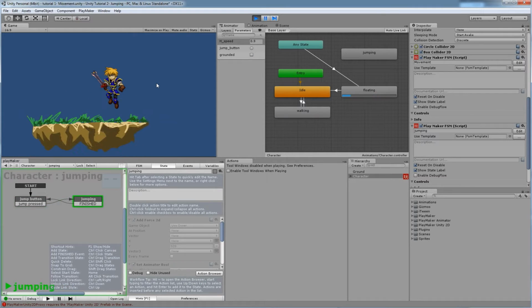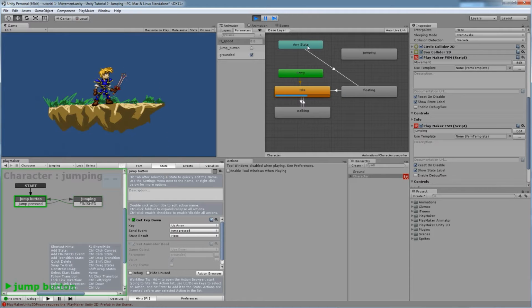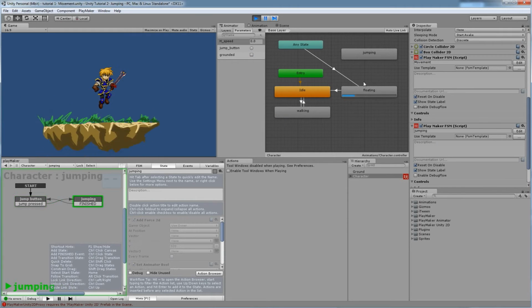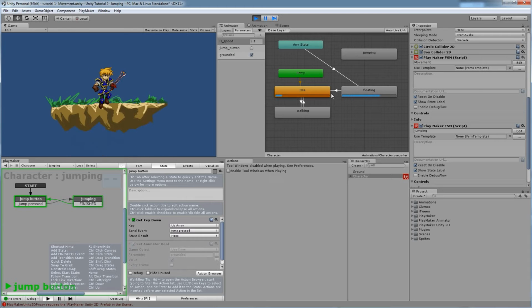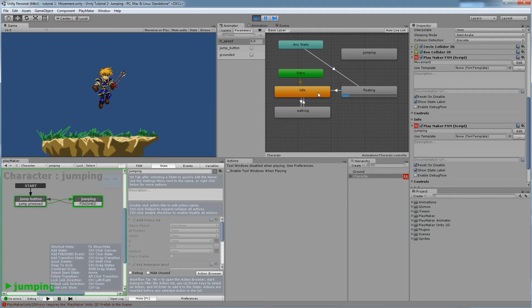When he jumps, he'll leave the ground at any state. So here's where the any state comes in. So he's constantly idling and walking, depending on how you're doing that. But as soon as up is triggered, it jumps to the floating state and stays floating until this parameter is equivalent to true, meaning he is grounded.